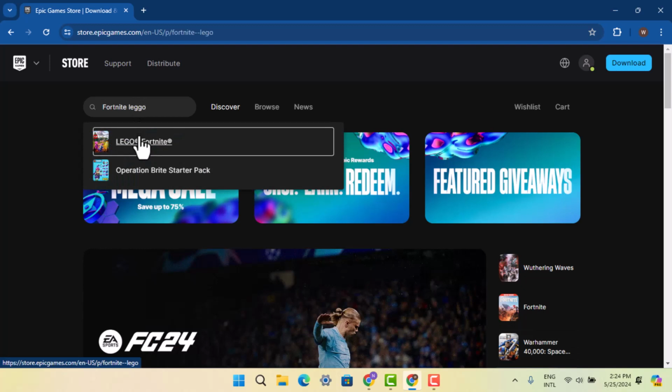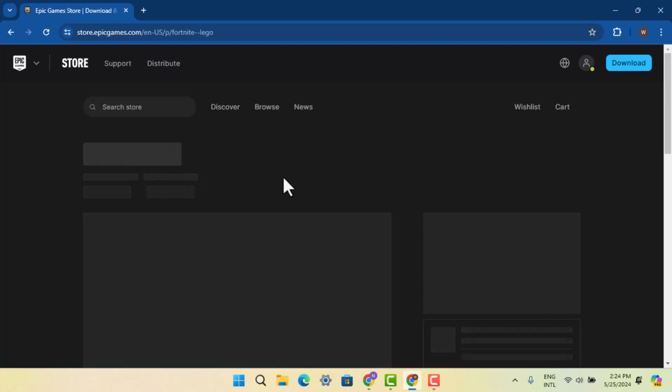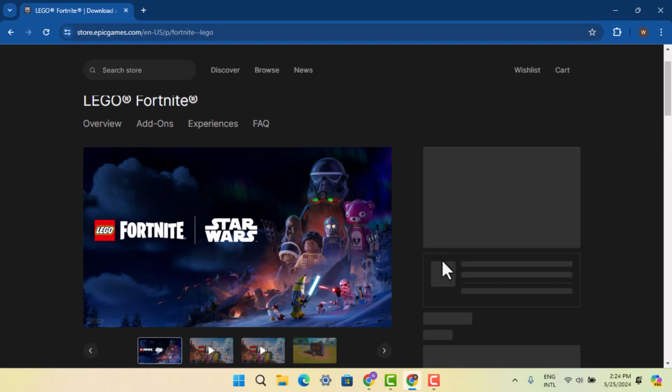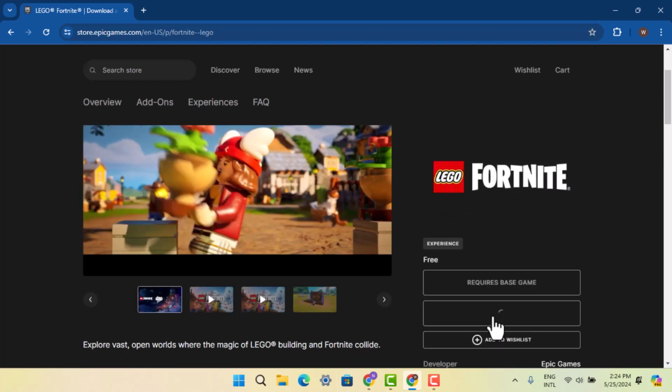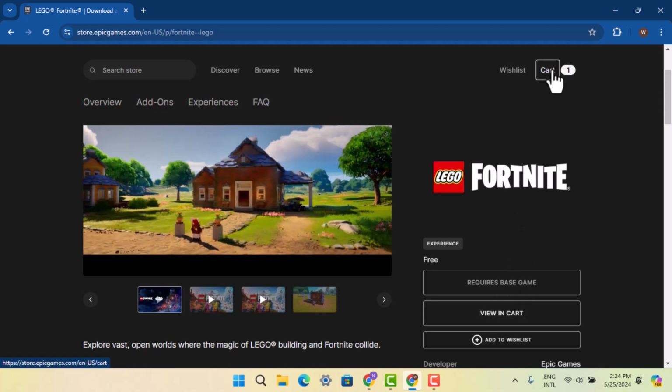So when you locate Fortnite Lego, go ahead and press on it, and if it is free, then go ahead and tap on get, and if you have to purchase it, then go ahead and add it to your cart. Go ahead and tap on add to cart, and then proceed on to the payment method.